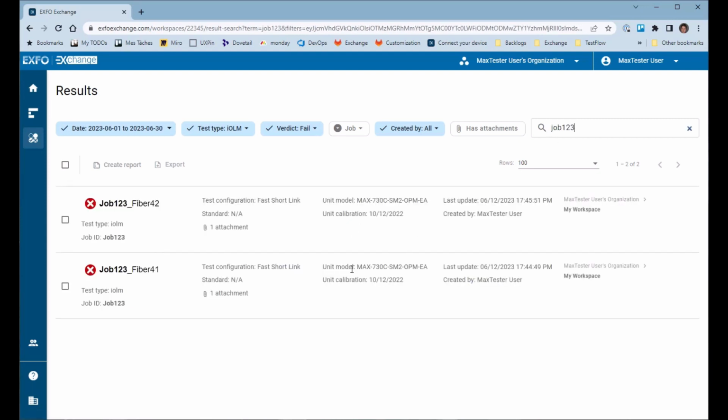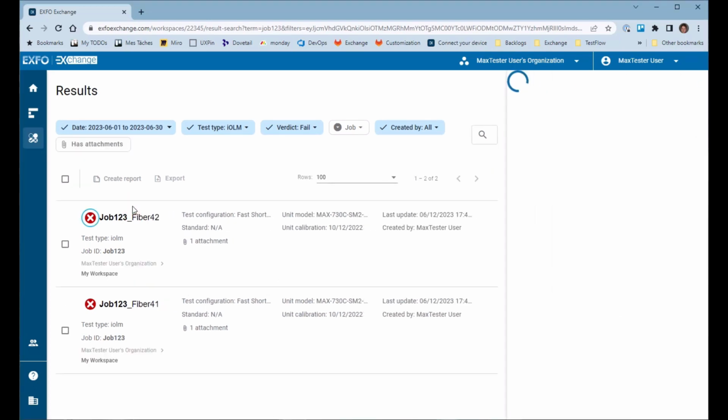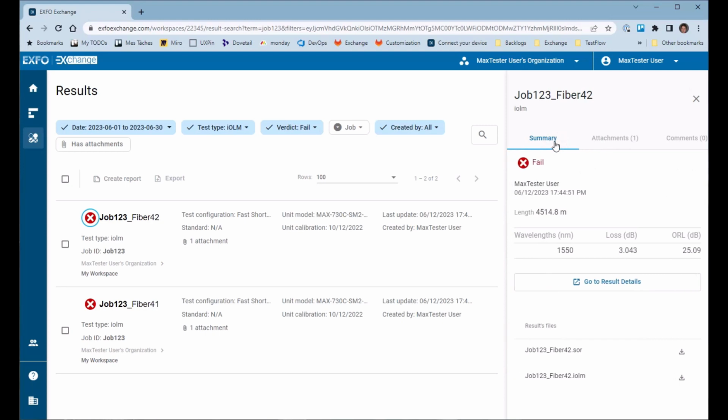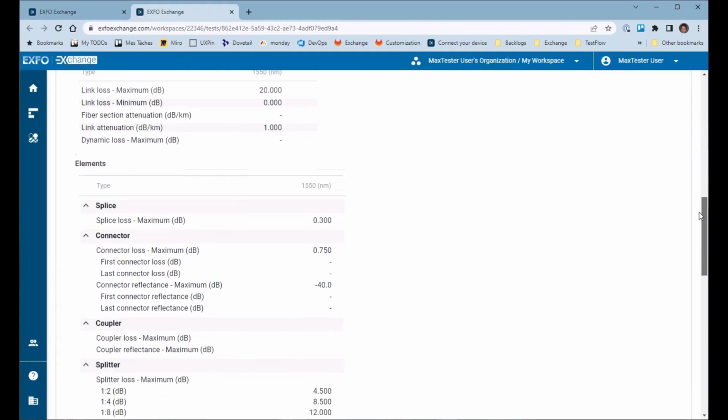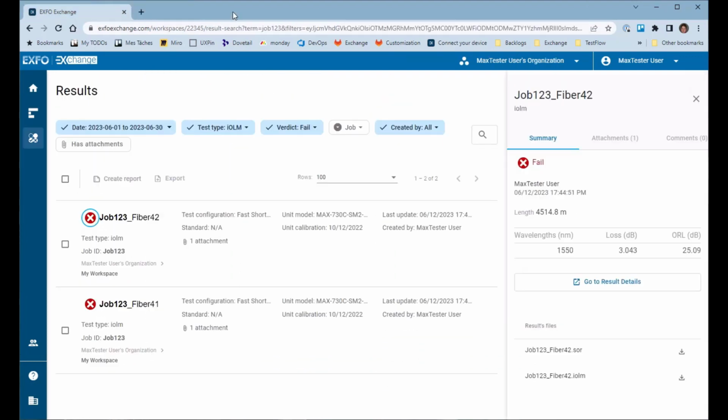in the search bar. Click on a result to see its summary, relevant result files, and the attachments. Click on Go to Result Details to see additional information, such as the test parameters, settings, and identification.